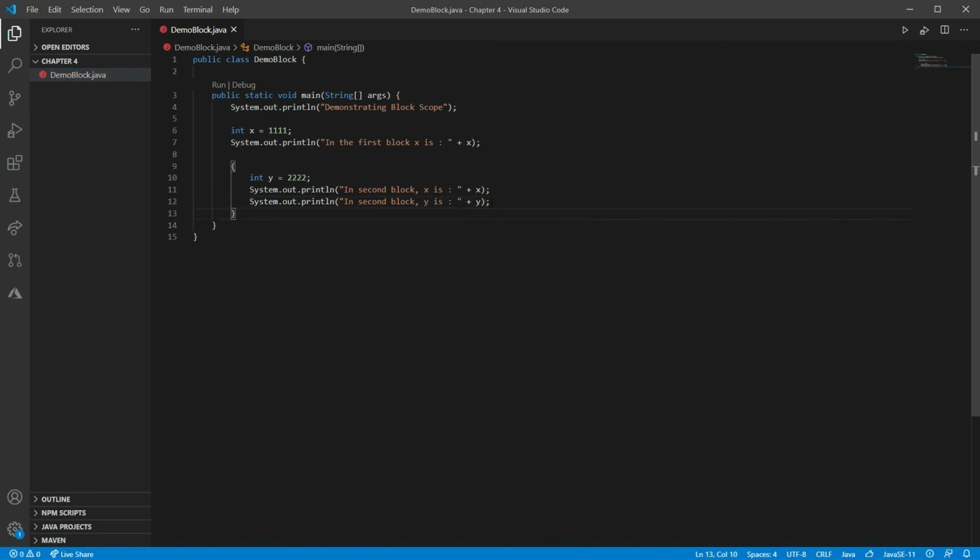Now we are going to make a third block. Again, really bad coding practice. This hurts. We're going to go ahead and declare Y again to be 3333. So we're going to go ahead and say in the third block. So I can come back up here and copy and paste. In the third block, X and Y. Now in this case, X is still 1111, but Y is now 3333.